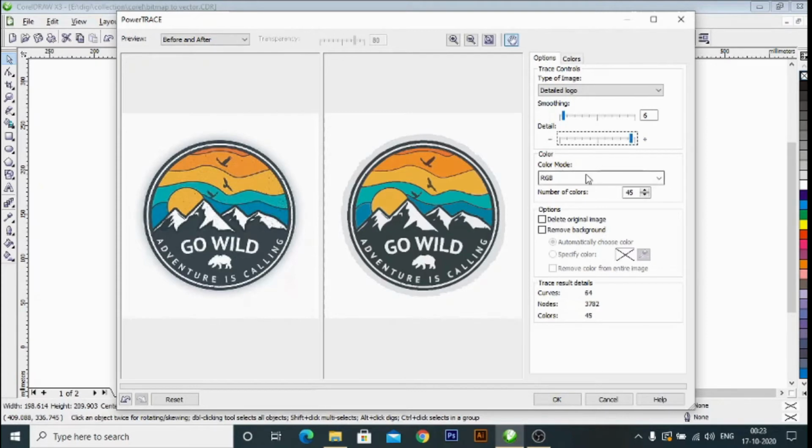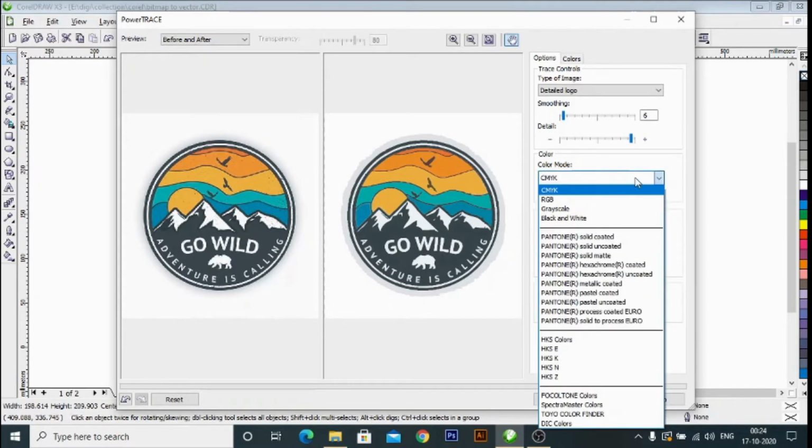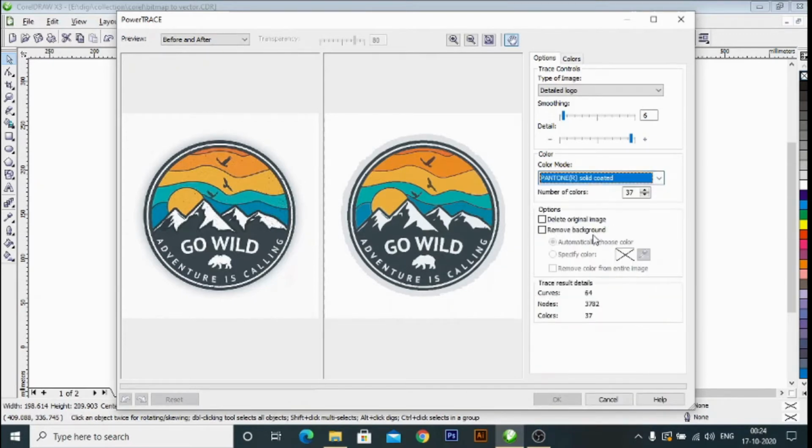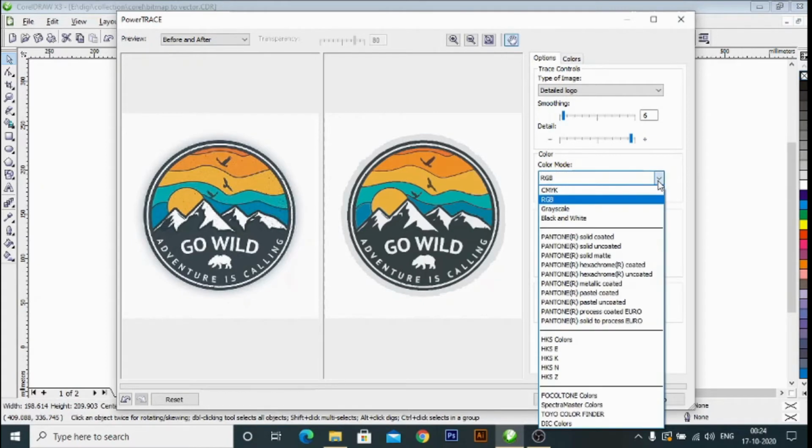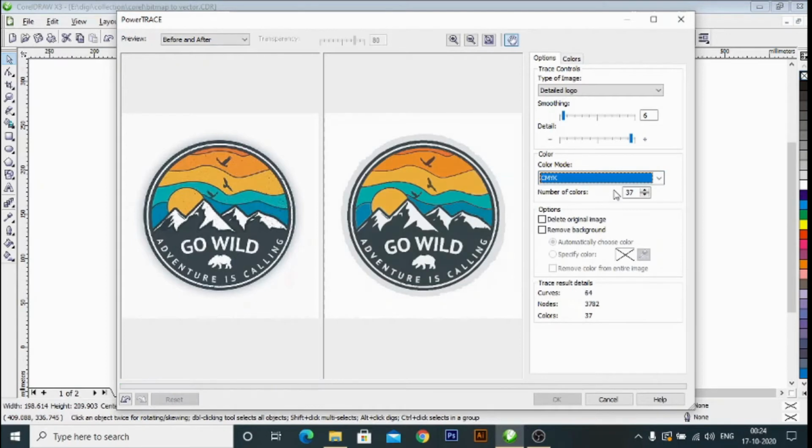You can change the color mode also, RGB to CMYK. See the number of colors in RGB mode. There are 45 colors in this image. If we change the mode of the color to CMYK, the colors are only 37. If we change the color mode, the number of colors can decrease or increase. So we select only RGB mode.